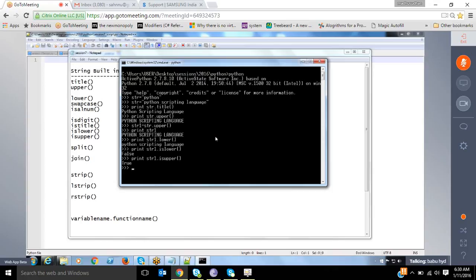So it always checks the given string, whatever the function you are using. Isdigit means it will check whether all the characters are digits or not. If it is, then it displays true. If it is not, then it displays false. Istitle, we are checking whether the given string is a title or not. If it is not a title, then it displays false. But the title method is different, right? If you use the title method, it converts the string to a title. But if you use istitle, it just checks whether it is a title or not.